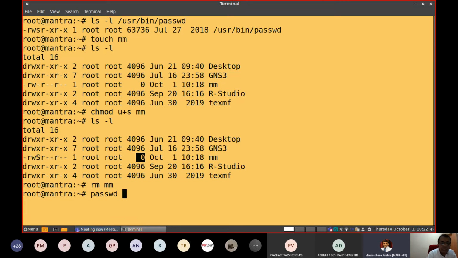Similarly, one group permission also can be given, SGID, etc. That is also possible. Now the next command we are going to discuss is about sticky bit. Now what is sticky bit?